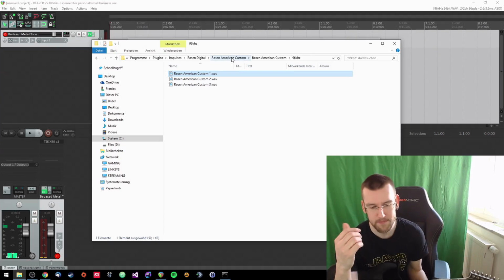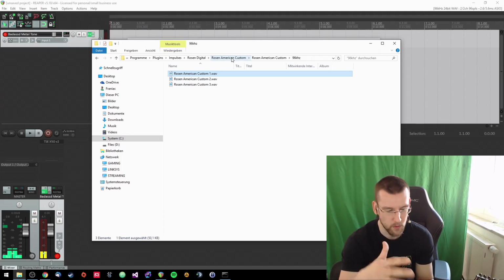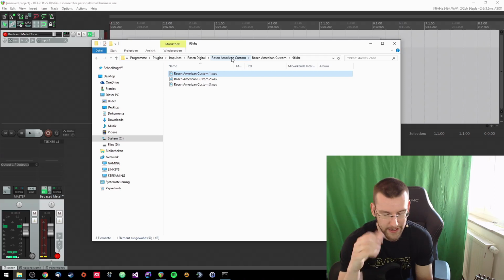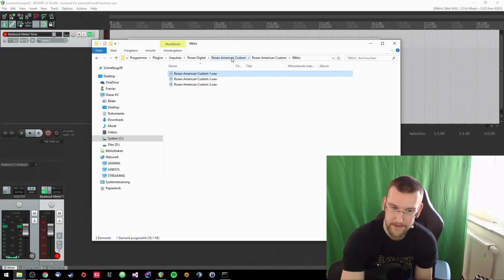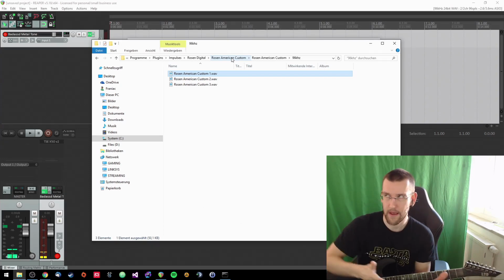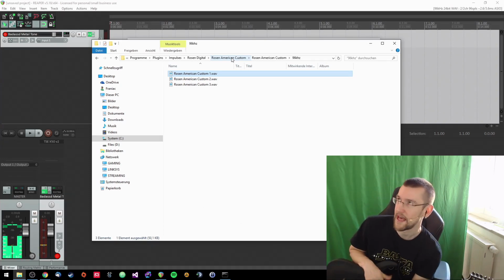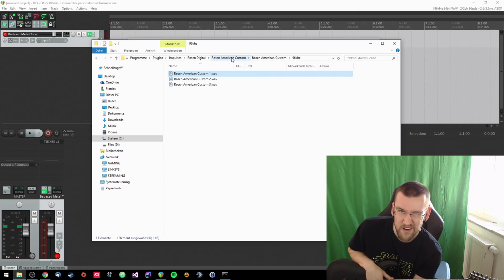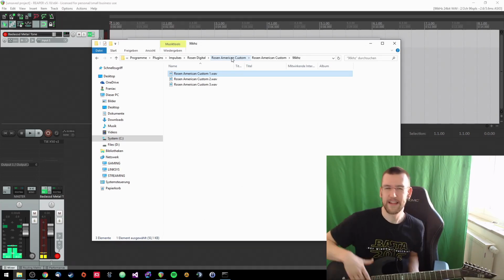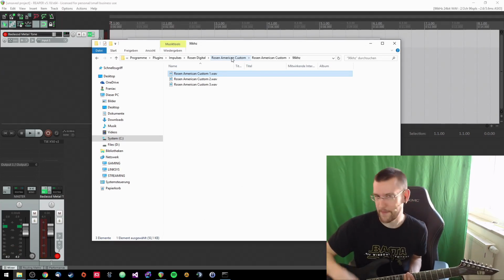So what can you do with it? An impulse response. What is an impulse response? To get that clear, an impulse response is a cabinet. It's a cabinet. So, okay, what? An impulse response is a cabinet. Huh? What? Okay, let's pull that back a little bit.